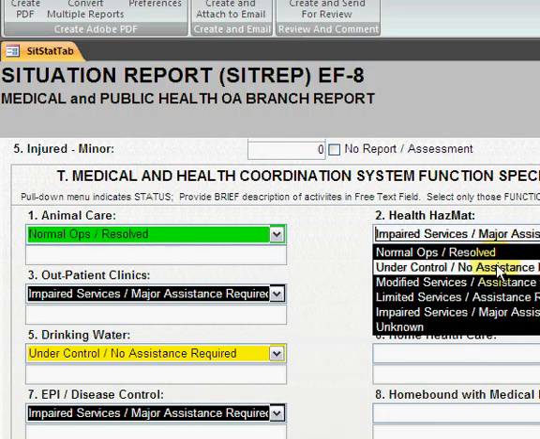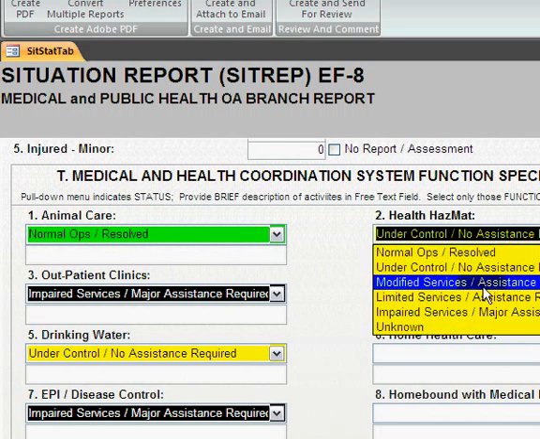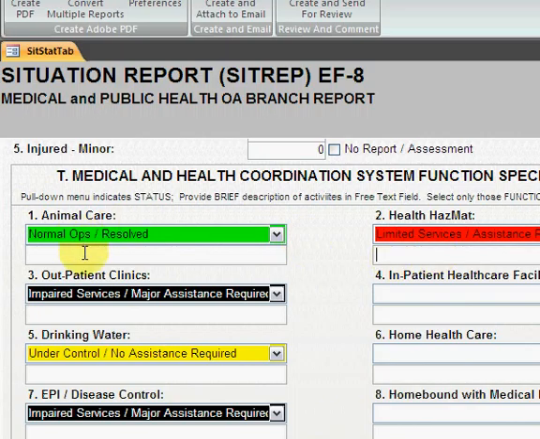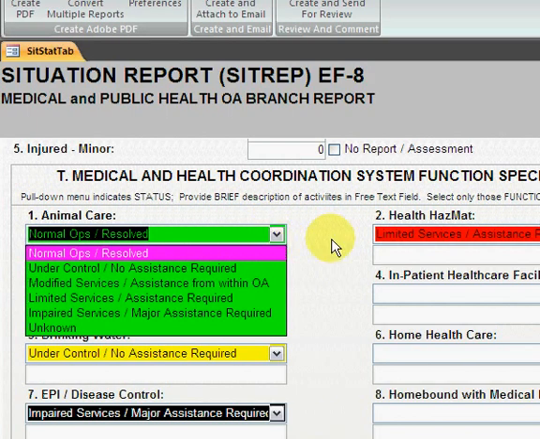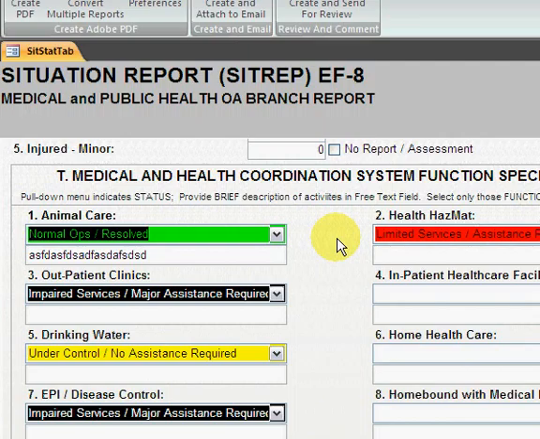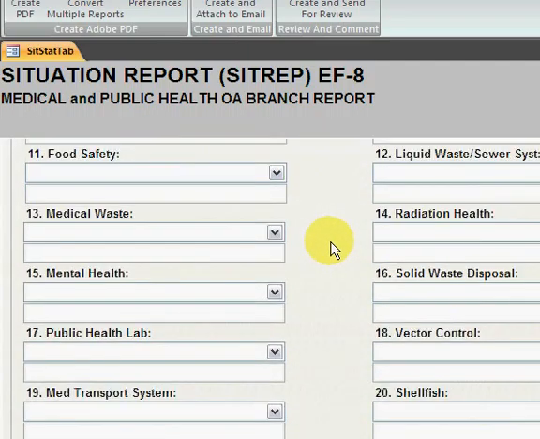In addition to that, it gives you the ability to add any text that you would like under here as a little side note. And if you have anything that's other than green, we would like to see some information in there to help us out.